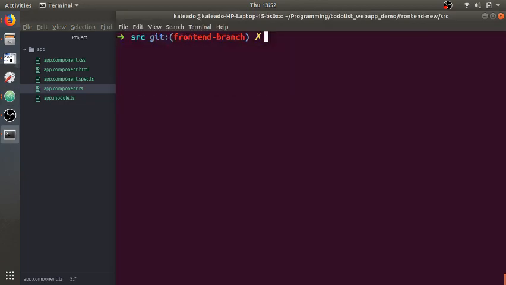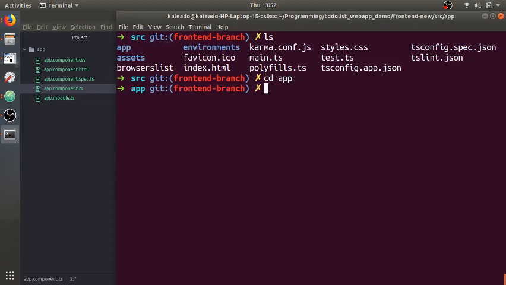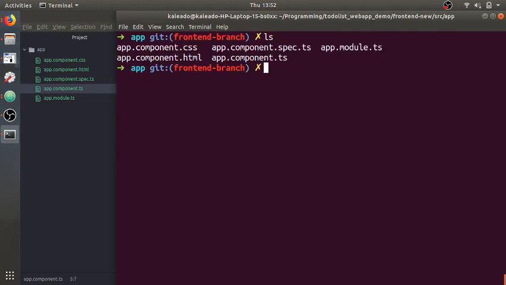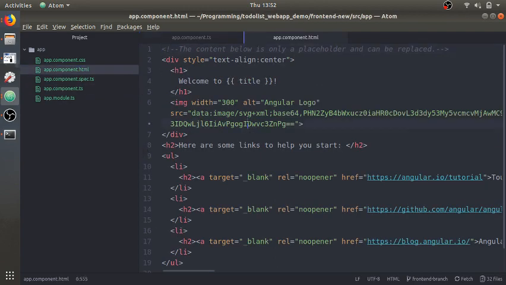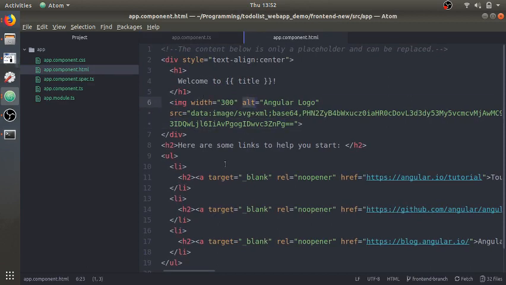If we go back to our terminal, we can see that we've also got app.html, which defines the HTML for our application. We can see there's some sort of image here. We've got a bunch of other stuff that we don't really need.